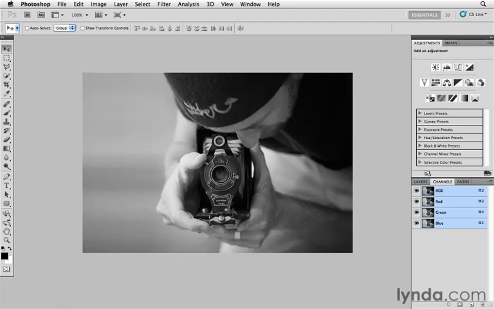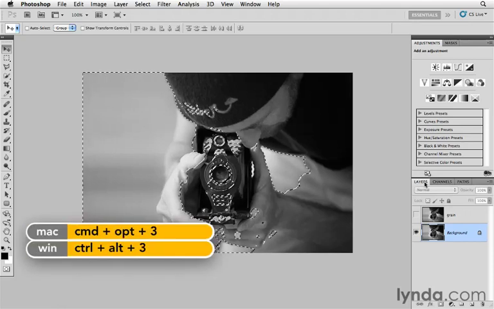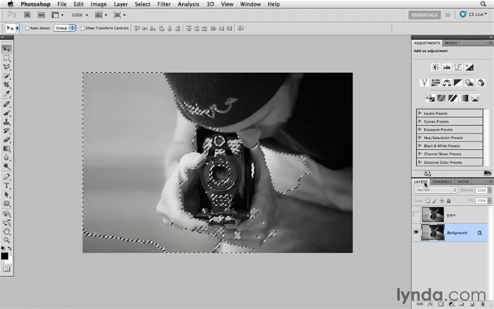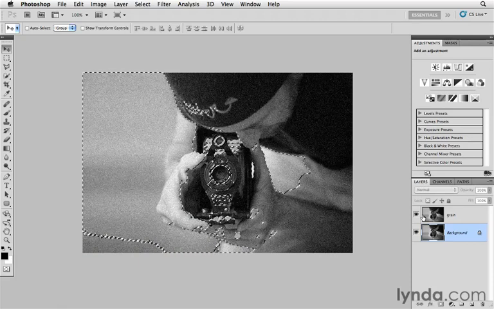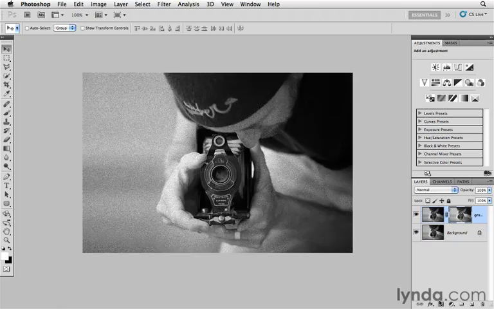Another way that we can do the same thing is we can stay over here in the Layers panel and press a shortcut to load the luminance of one of our channels. Let's say we want to load the luminance of the red channel. On a Mac, press Command Option 3. On Windows, press Control Alt 3. Whatever your preference, let's load the luminance value of that red channel. Next, we're going to click on the grain layer and target that layer. From here, all that we need to do is click on the Add Layer Mask icon.